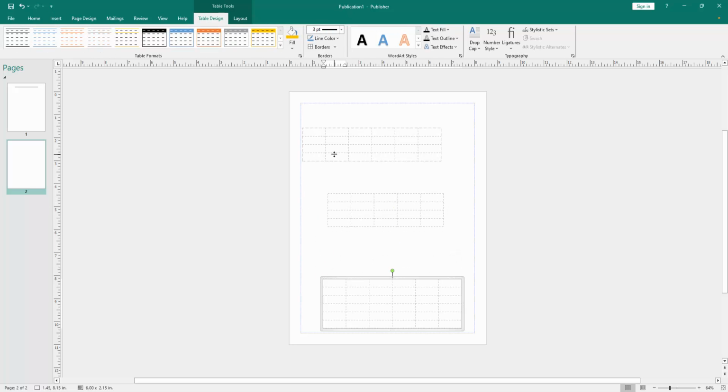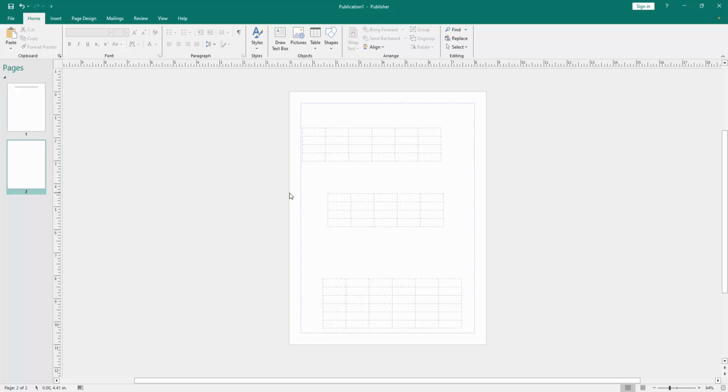Now we want to select all tables at once. Press Ctrl A on our keyboard. Otherwise, you can go to the home menu, click the select option and click select all objects. Now we can see we have selected all tables at once very easily.